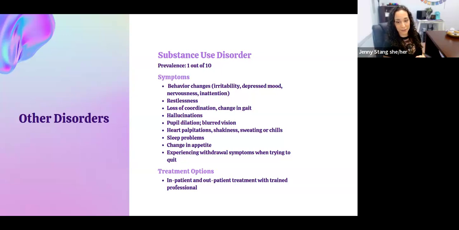So what are your treatment options? Well, there's inpatient and outpatient treatment with trained professionals, to get through, if necessary, a detox or give you therapies and give you that support. Even support from other peers can be very helpful. So there's options for you.